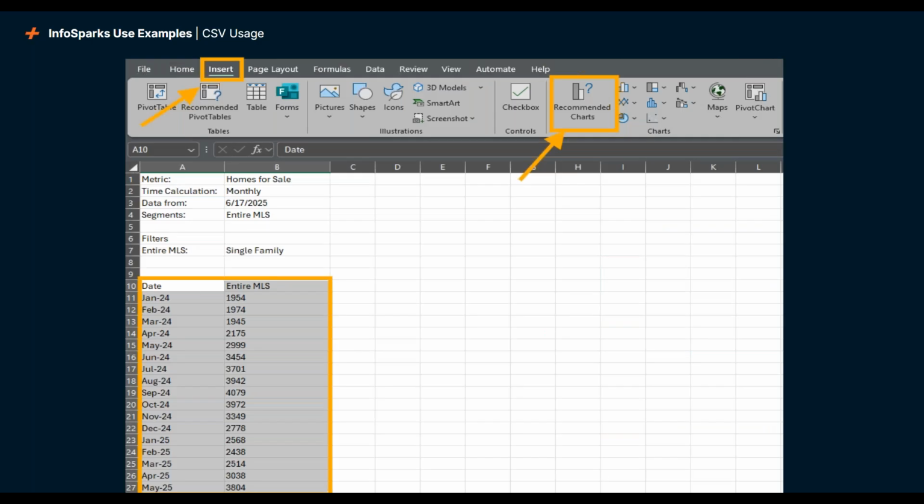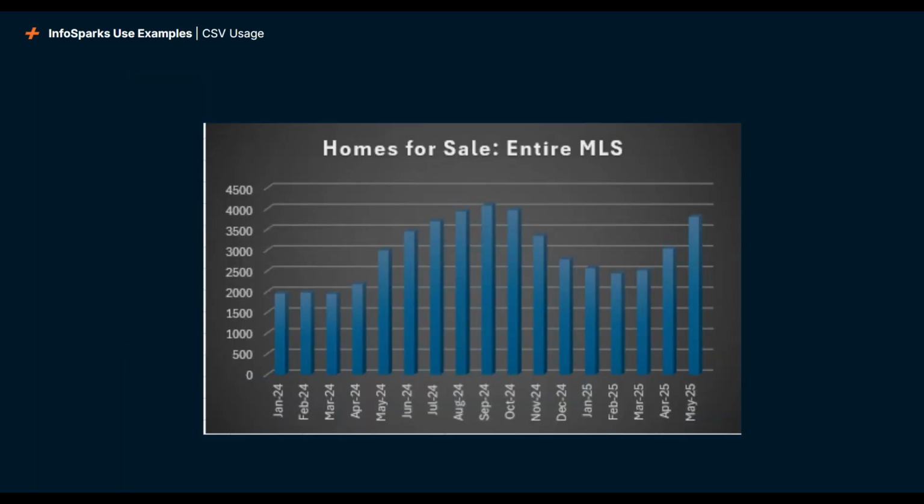You can also take advantage of some of the fancier options of Excel by clicking that insert tab at the top, highlighting the data you want to include in your chart, and then clicking recommended charts. That's going to let you create your own custom charts outside of the InfoSparks interface.